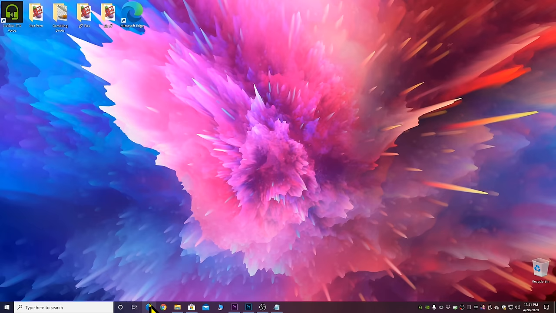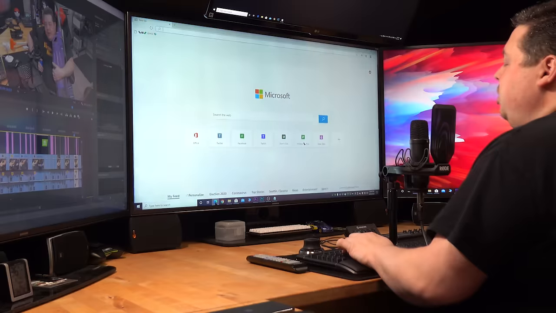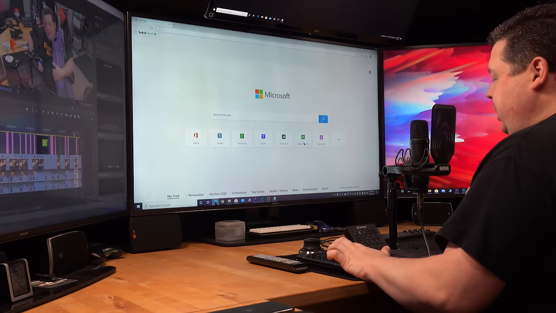All right, so now I'm gonna show you how to open up multiple instances of the same application. So let's say you wanna open up your Microsoft Edge. Now you wanna open up another one. You click on it again, what happens? It just keeps opening the same instance, right? So the hotkey for this is you just hold down the shift key.